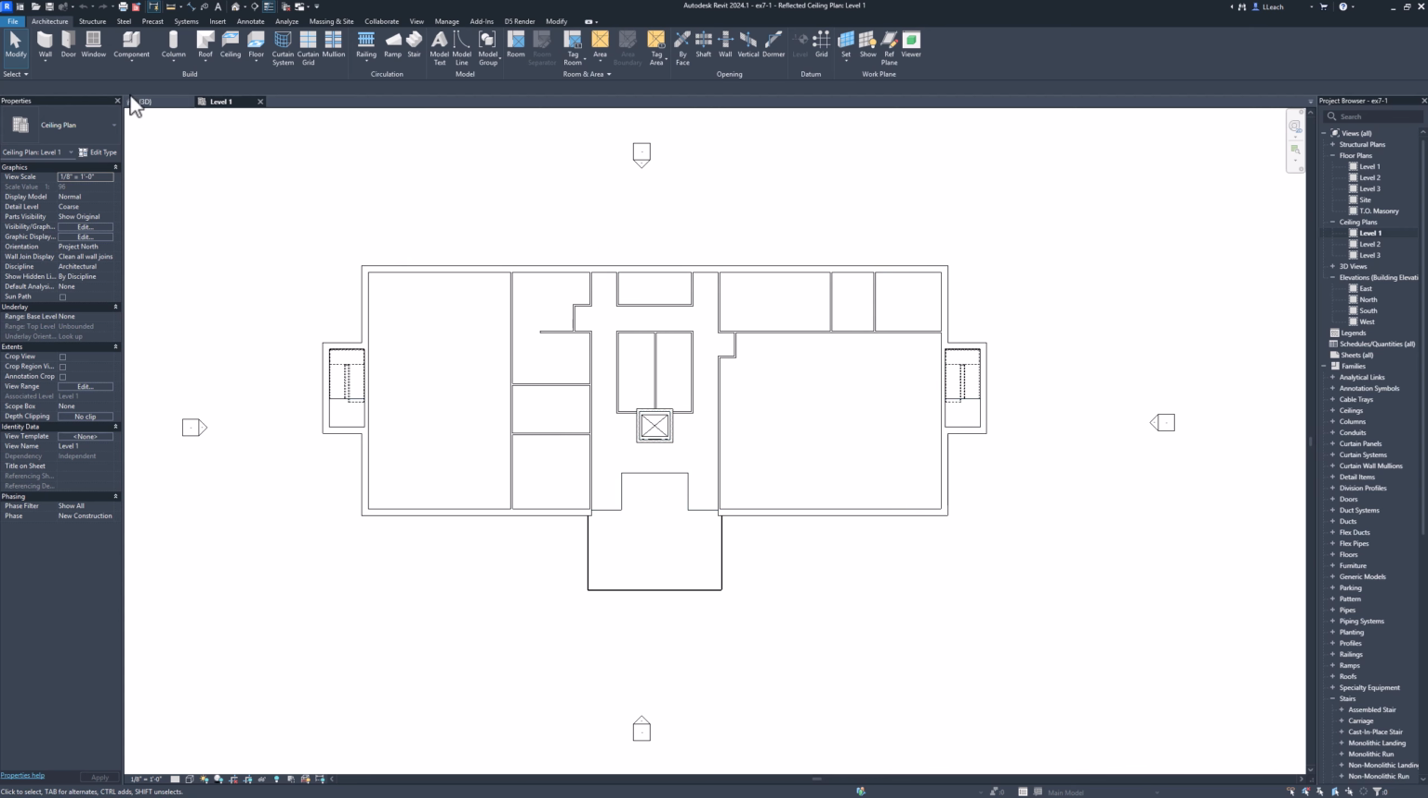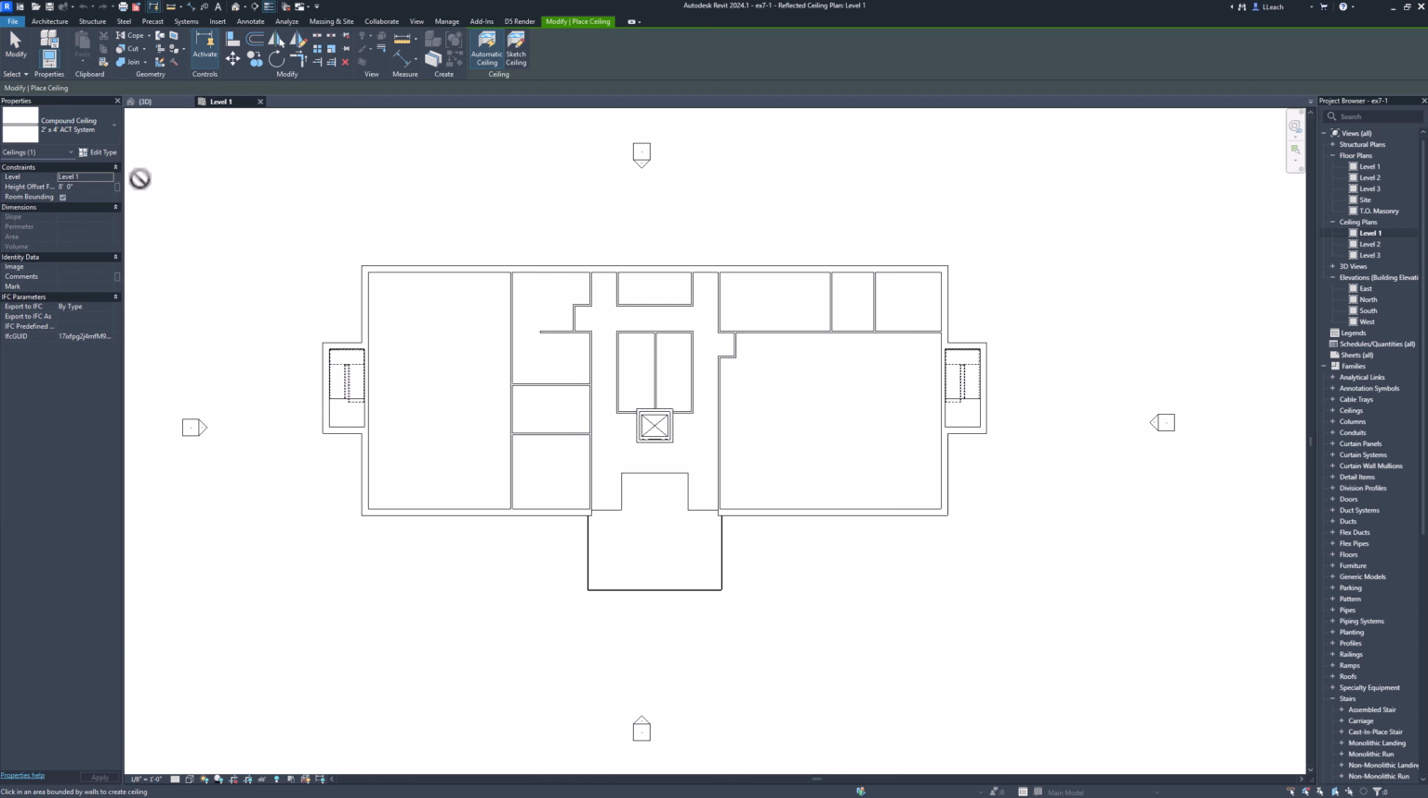So I want to go to architecture, ceiling. I'm going to make sure that I have the 2x4 ACT system selected. We're going to change our height offset to 9 feet. I'm going to type in 9. Then I'm going to hover my mouse into this large area here, and I'm going to left click on that. And now I'm going to zoom in.